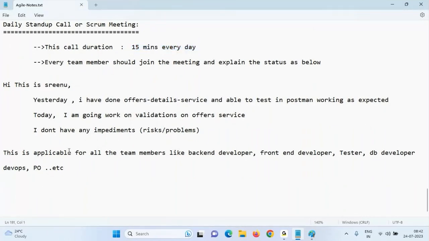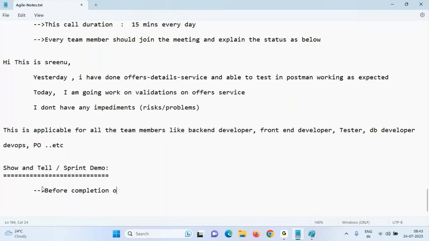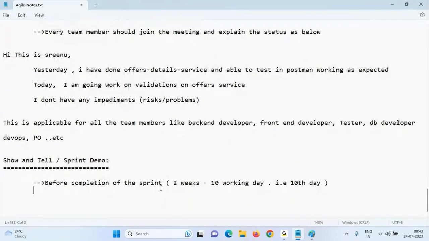Now you may tell, even though it is not completed, can I tell, look, every day it is done. Yes, but there is a concept called show and tell or sprint demo. Before completion of this sprint, that means on the 10th day, duration 2 weeks, 10 working days, this 10th day, before completion of this sprint, every developer should give demo.